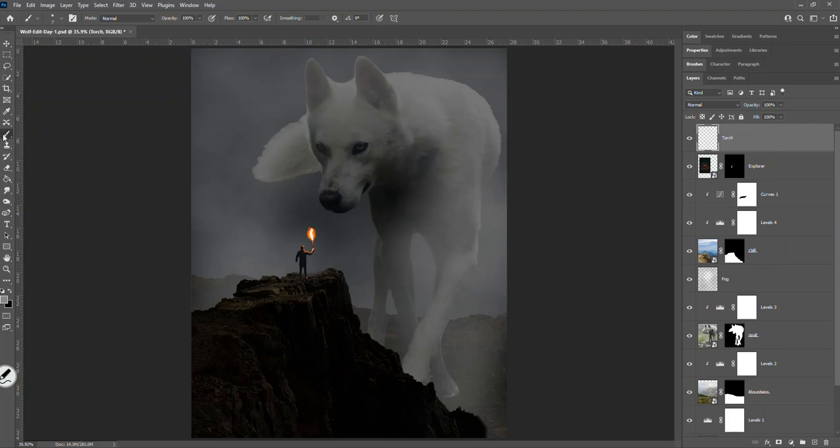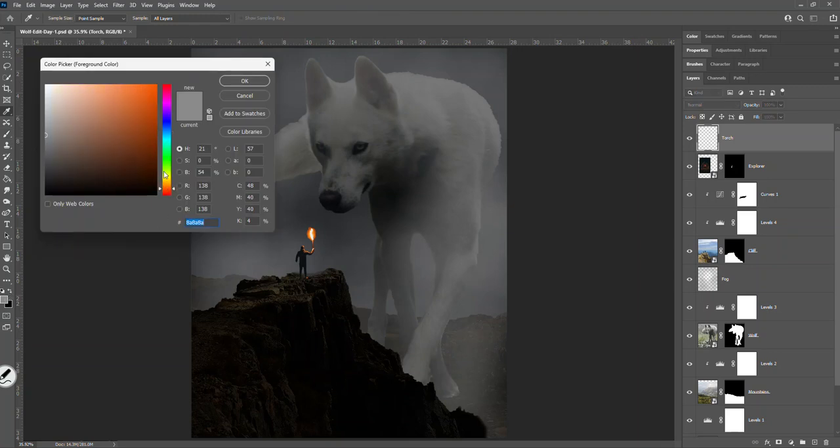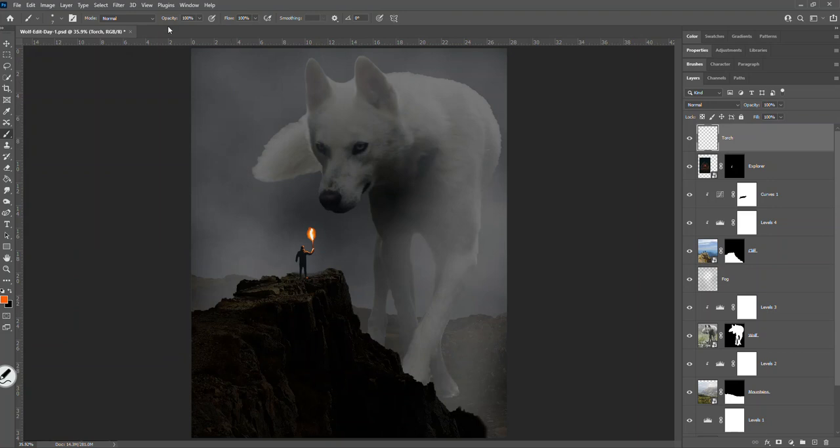We're going to go ahead and grab our brush tool. We're going to change that color to a very bright orange. It looks good to be right about there. And we're going to go ahead and change our opacity. We'll drop this opacity down to about 15% or so. And then our flow, we'll drop that down as well, around the same. And then we want to go ahead and make our brush a lot bigger.